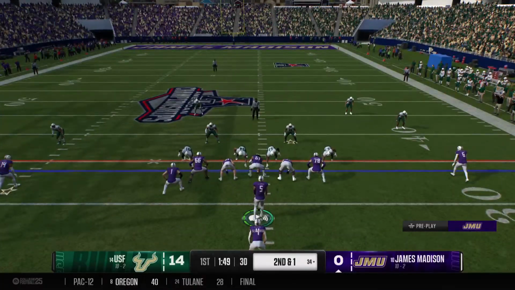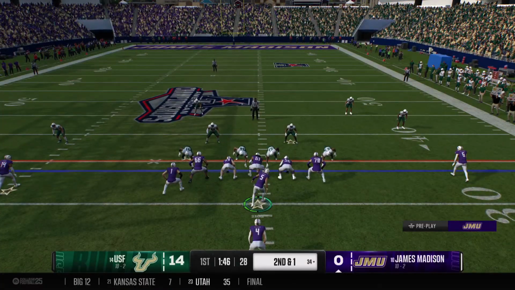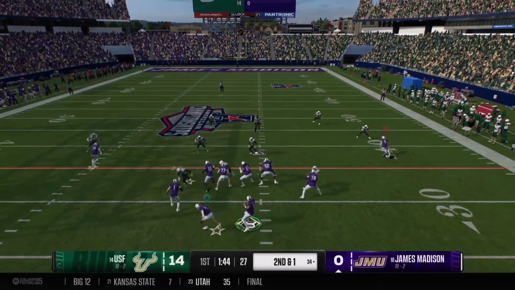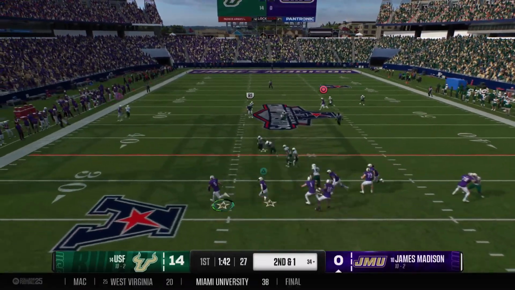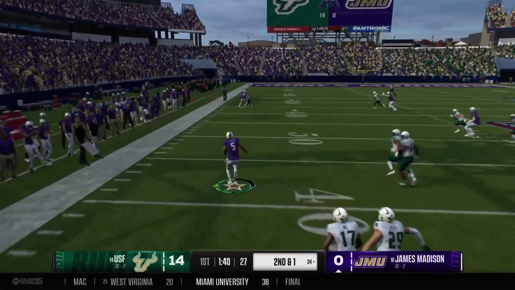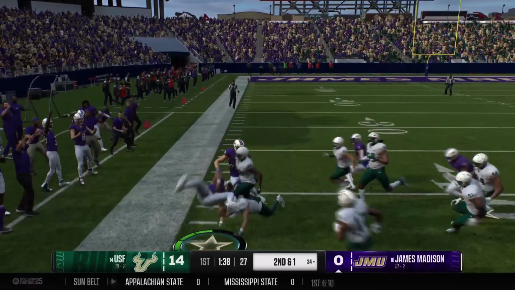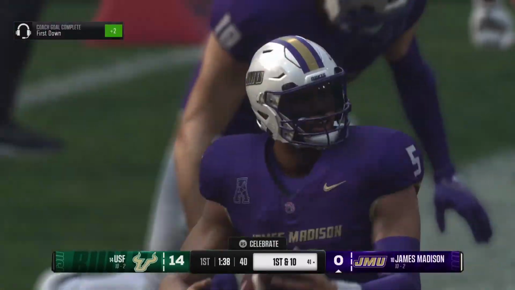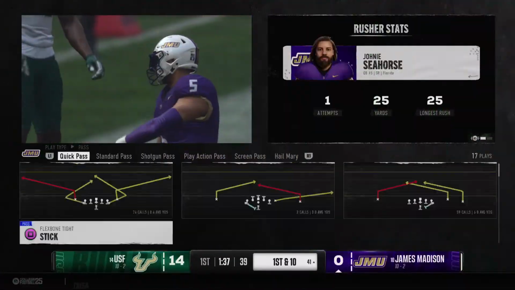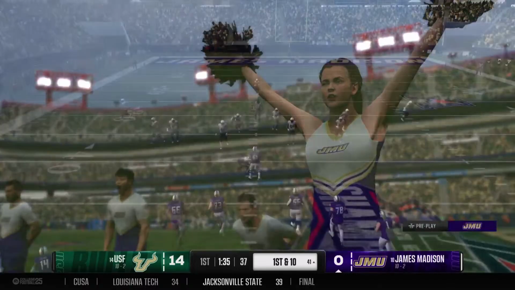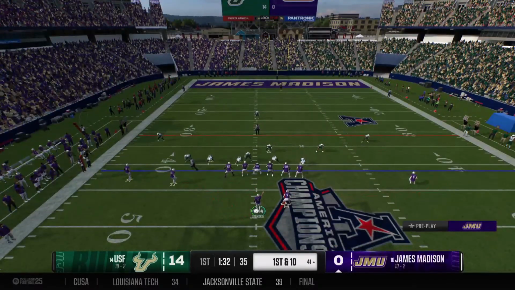Plays like this can open up the playbook for the play caller, allow him to make that defense think, are they going to run? Maybe play action, maybe throw the ball downfield. Extending the play now. Breaks loose at the 45. Big play in enemy territory all the way to the 41-yard line. First down and 10 now.